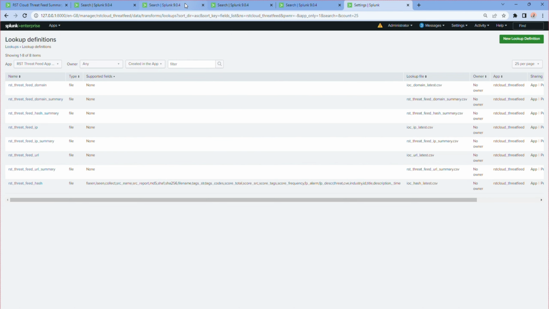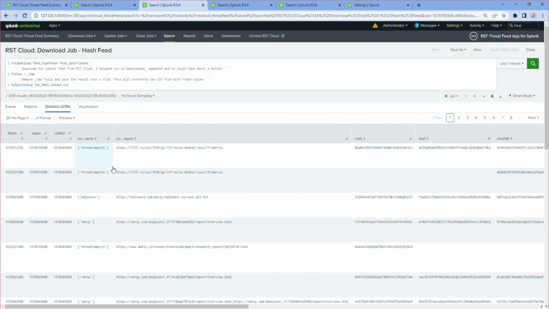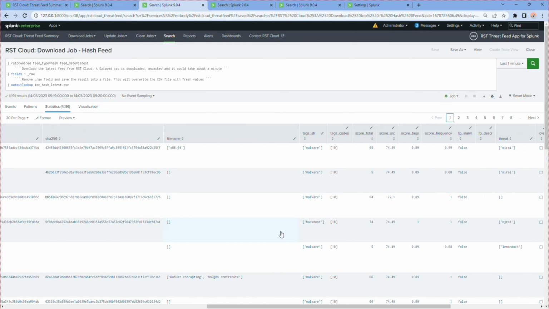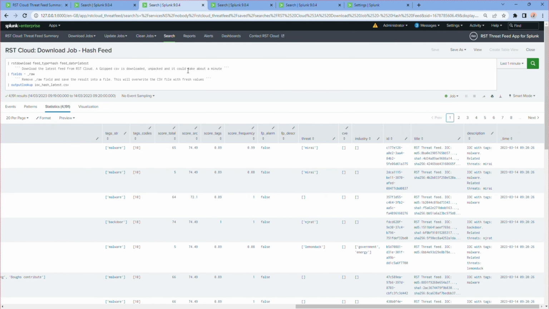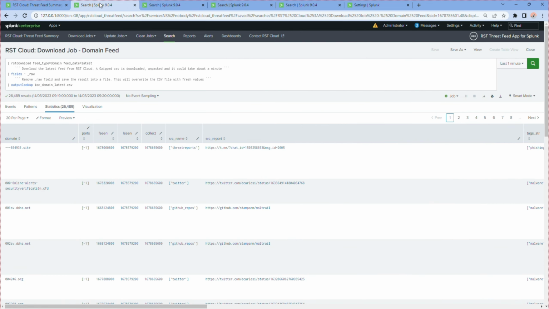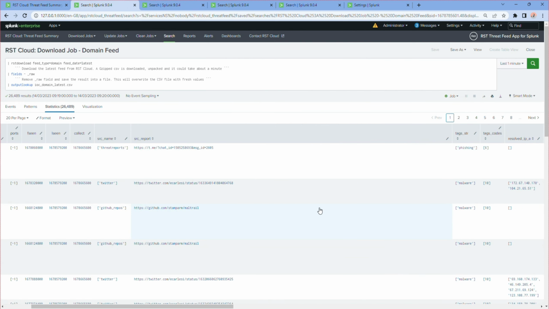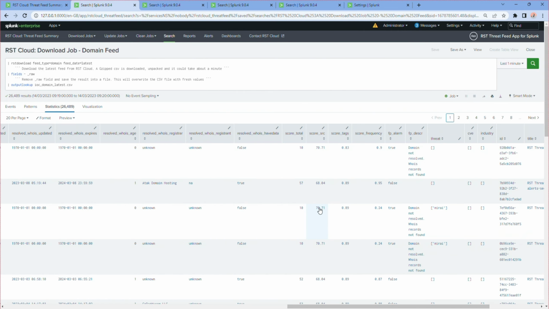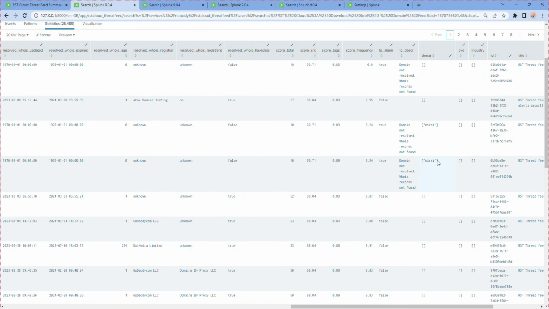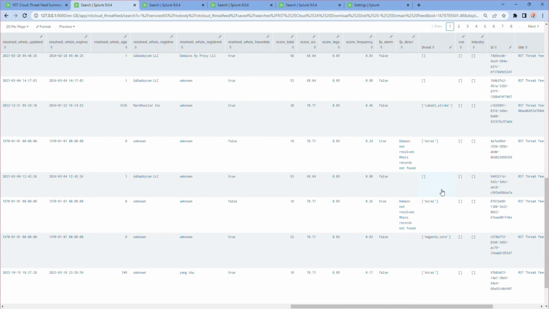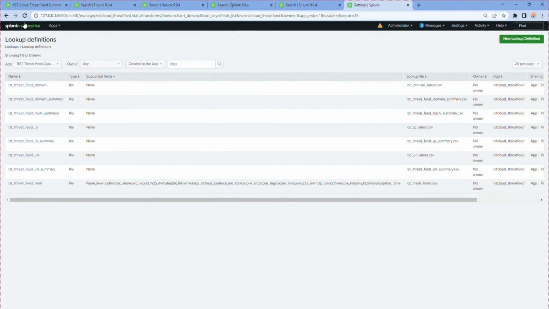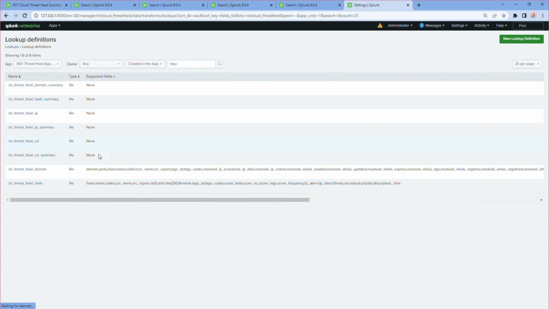The download jobs pull data daily to the same base lookups. Therefore, you can expect the most recent data to be found in there. Downloaded data includes a lot of information about each indicator, including CVEs, categories like C2 or botnet, threat names, and so on. You can see how the lookup definitions are automatically updated once each of the download jobs is done.